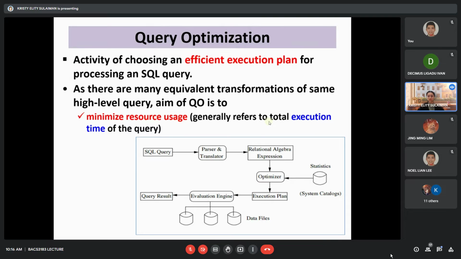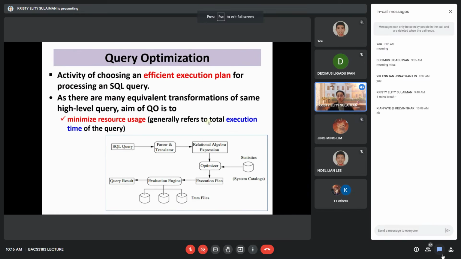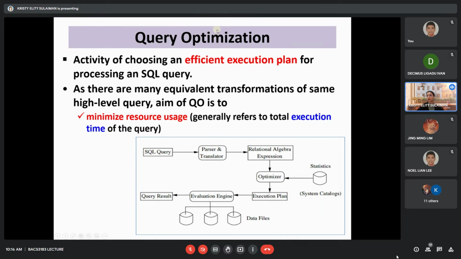This resource usage may also be viewed as the response time of the query, in which case we concentrate on maximizing the number of parallel operations. It means you can run more operations and give good response time. Basically, query optimization is for you to minimize resource usage. We will have an example.